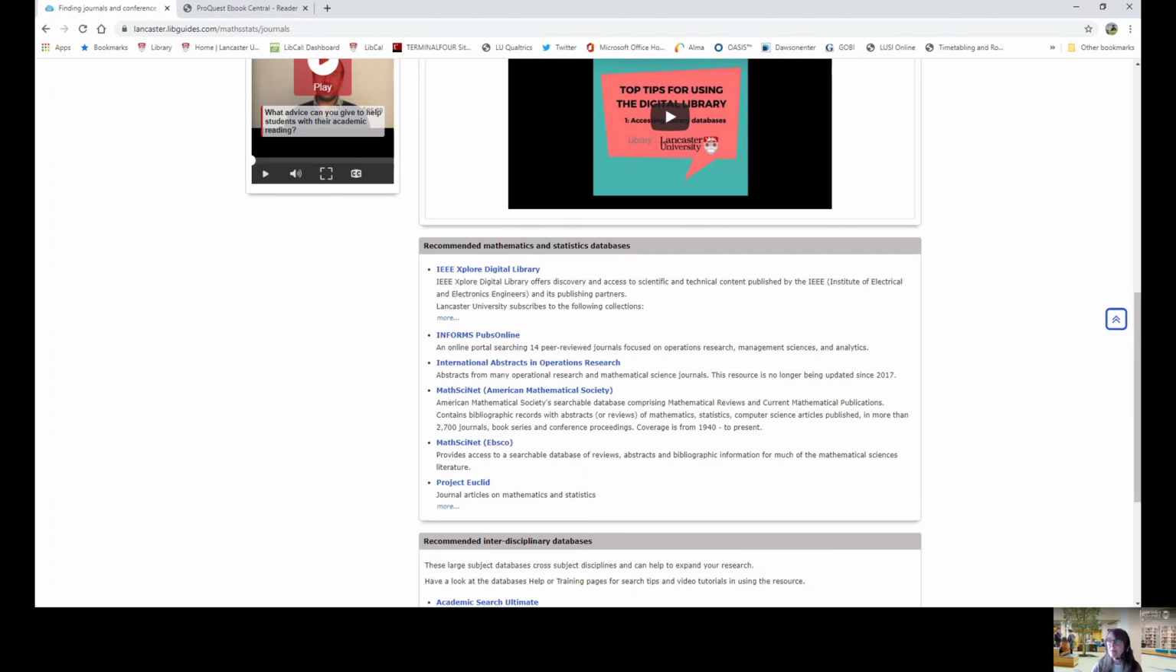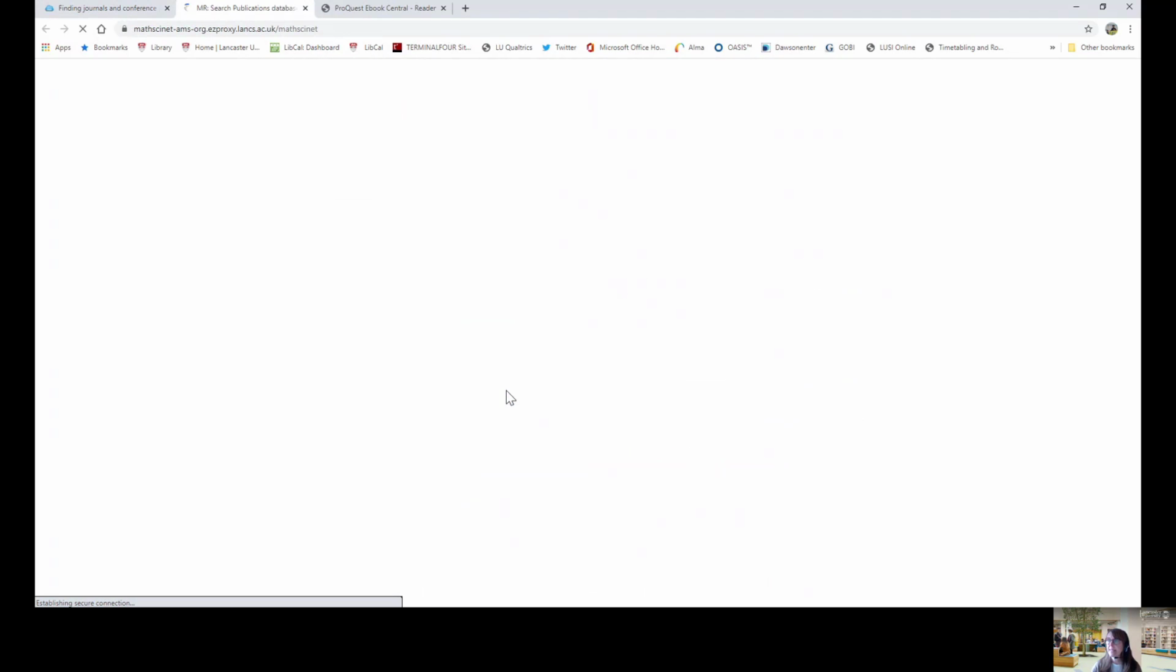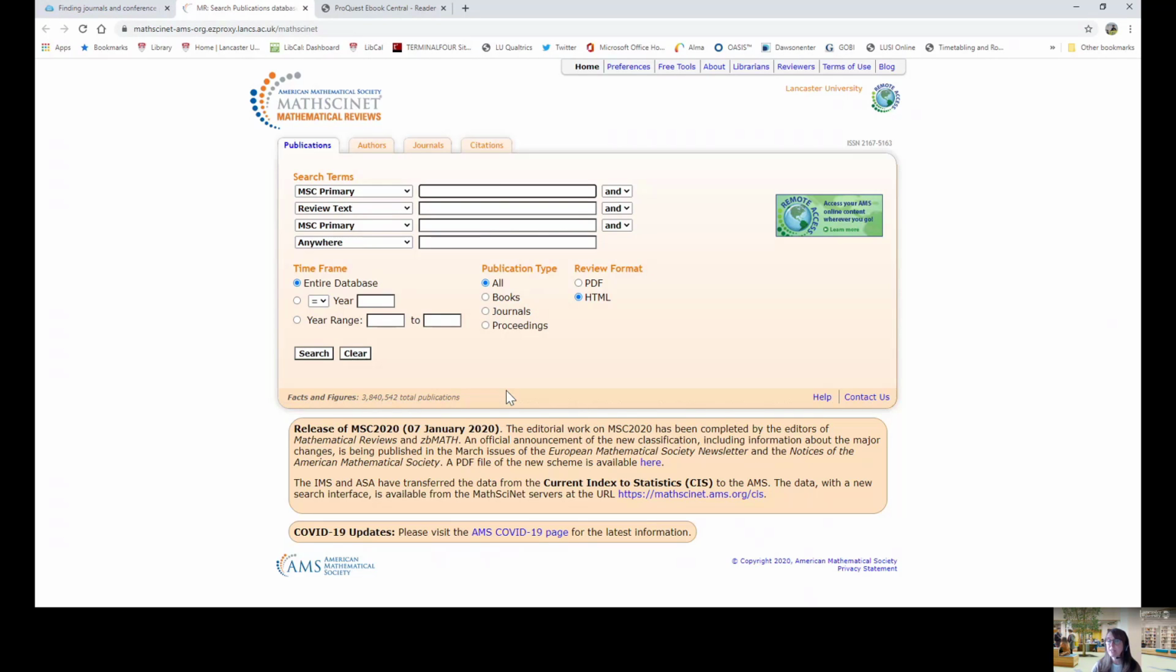Okay, so today I'm going to go into the MathSciNet database, the American Mathematical Society version, because you can see there's two versions here. So let's click on that link. Again, going through the subject guide will give you seamless access to MathSciNet. You won't need to log in separately. So I'm going to search for my terms that I've been using throughout.